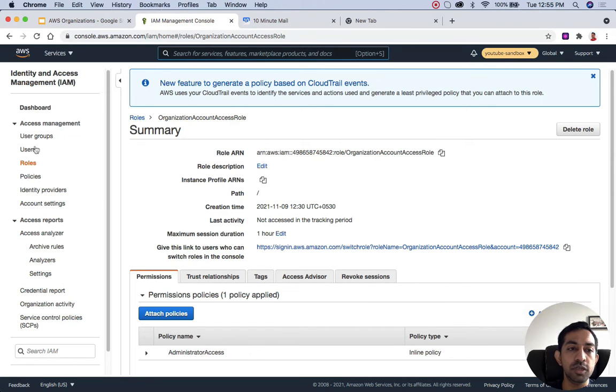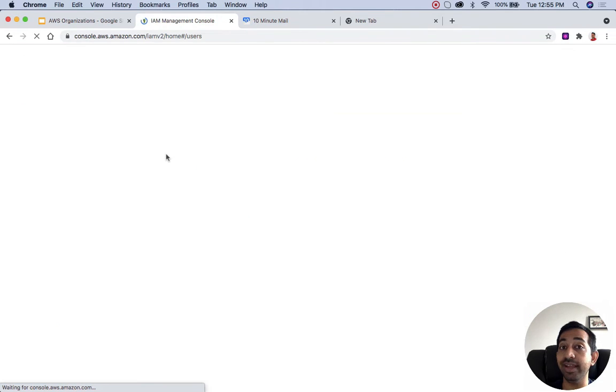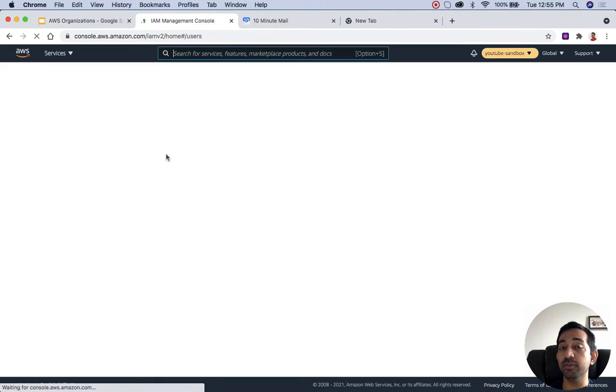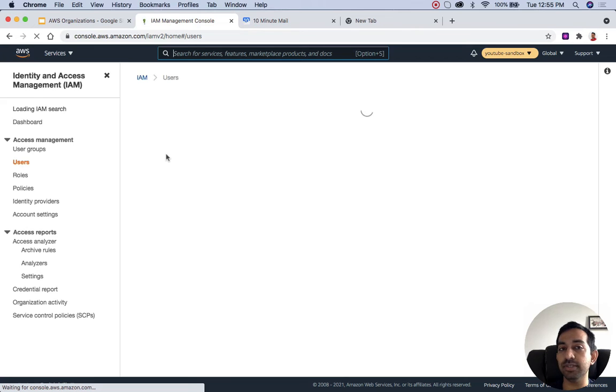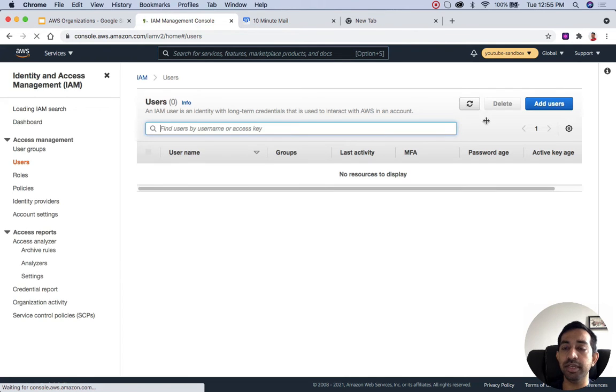Okay, so now let's go ahead and create an IAM user with administration permission, because we are going to add some SCPs, or service control policies, to prevent certain actions for the root user, because we don't want root users to create any resources or anything as such. So we'll see it in a bit, but before that, let's create an IAM user.